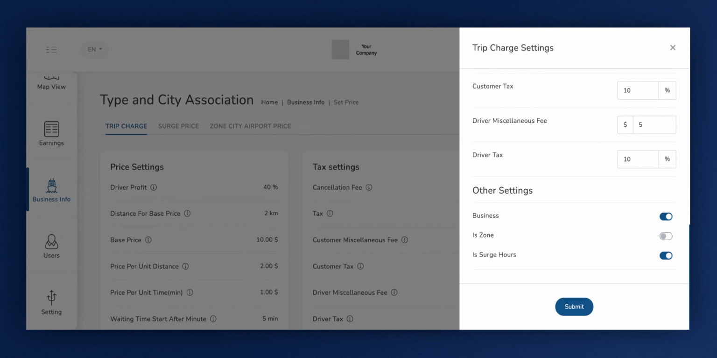Next, we grant permission for surge hours. Surge hours are designated for times when there is a high demand for taxis, typically during rush hours, peak periods like special events, or inclement weather even, and when there are fewer drivers available. During surge hours, consumers may experience an increase in prices. In this setting, we have the ability to configure surge hours for specific days and times.